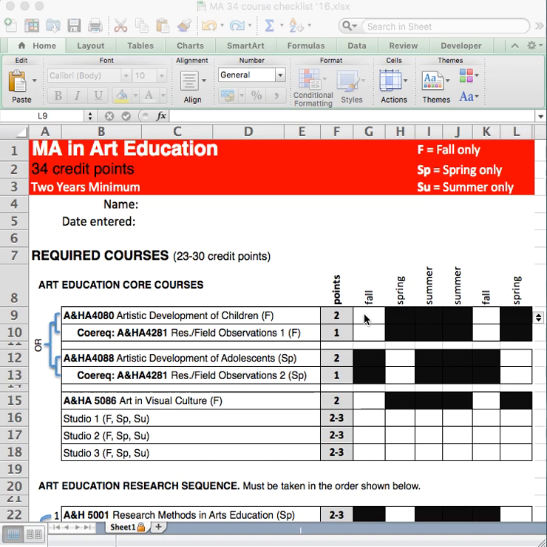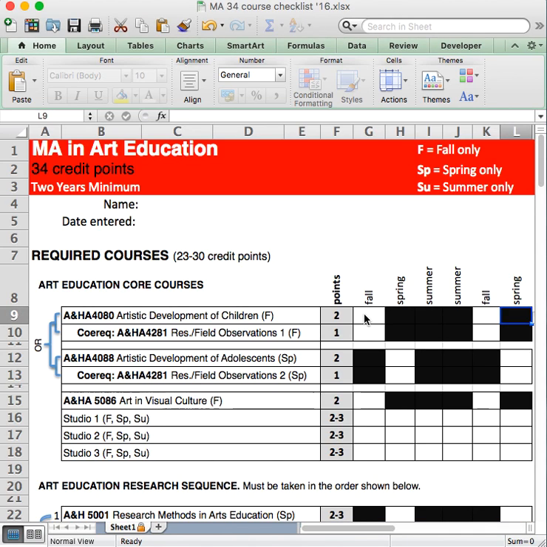Click on the appropriate cell to indicate that you want to take a class in a given semester. When you do this, you will notice that a drop-down menu will appear. Here you can select the number of credits that you want to take the class for. What I'm typing in right now is just an example. It is not what you must select.